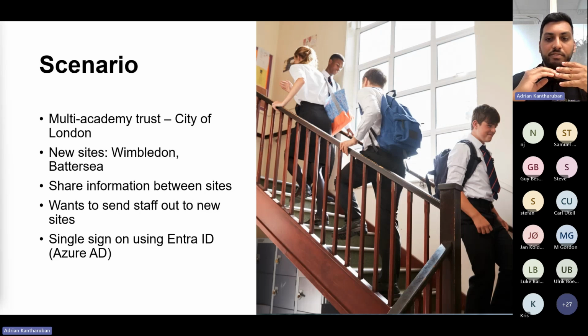These are the three parameters that they want to hit, which is they want to share information between those sites. That's a given. They want to send the staff from the main site in the City of London out to these new sites to train up or work there. And lastly, the sysadmin wants to essentially incorporate these new sites into their Azure AD.